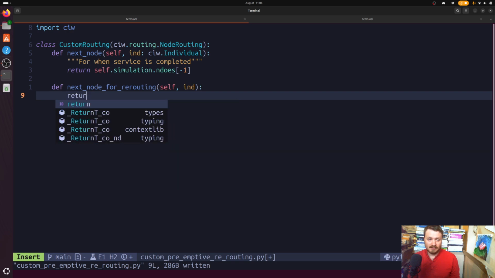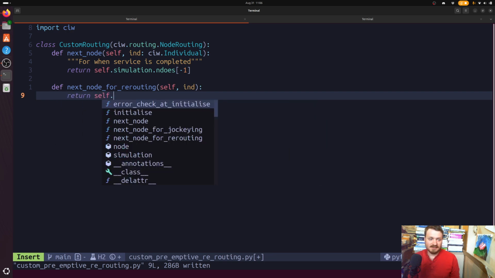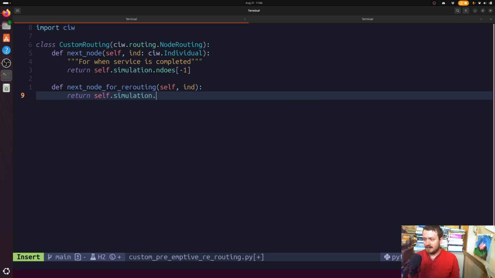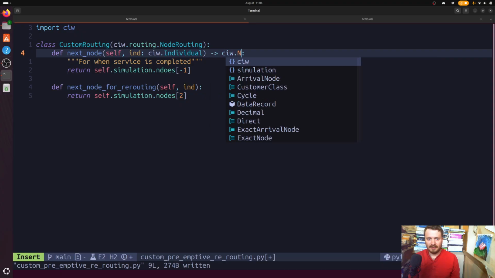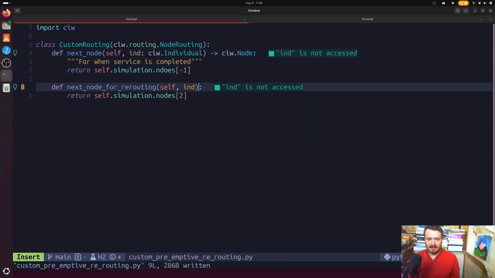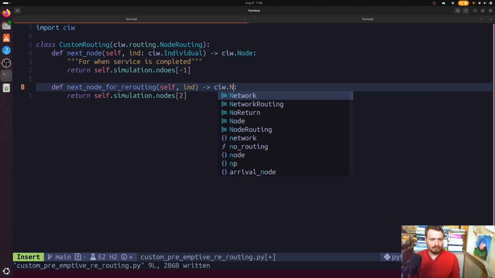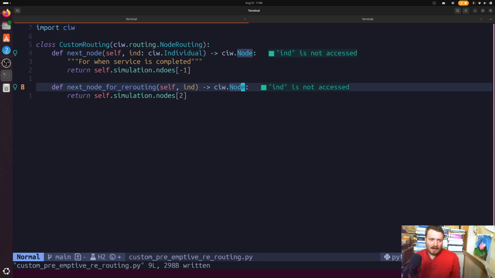Anyway, I just want to say, well, let's go return self.simulation, and we'll go, in this case, maybe nodes 2. It always returns the second node. So these return, just for clarity of the types here, an instance of Ciw.node. And that's about all you have to do to define rerouting behavior.